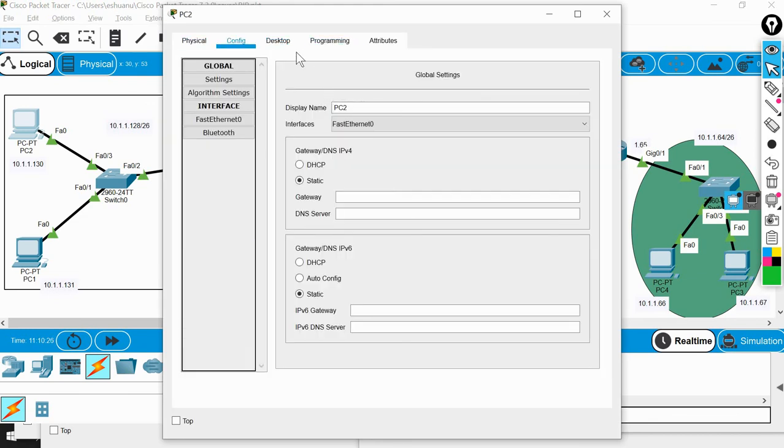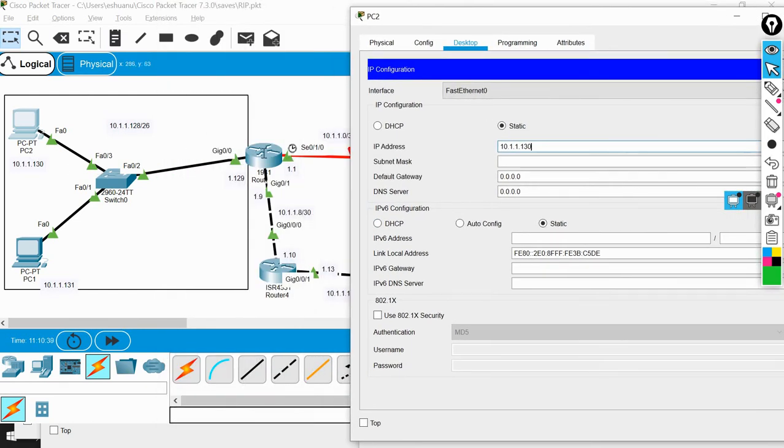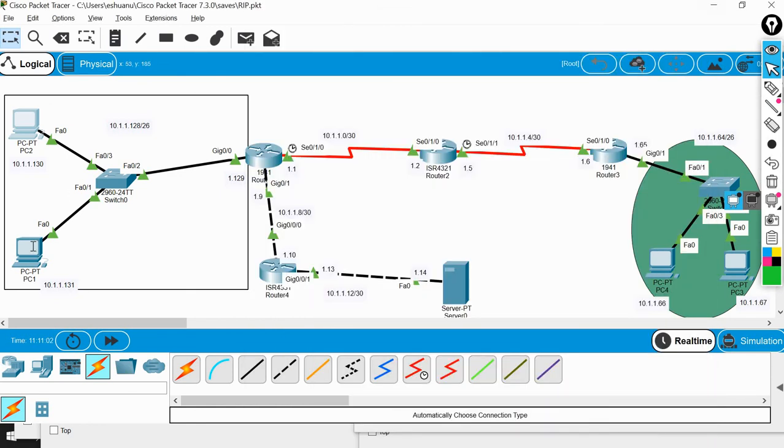We have not done the IP assignment on the computers. Let's do it here as well. I have assigned the IP 10.1.1.130, and what is the default gateway? The default gateway is the interface of the nearest router, so that is 10.1.1.129. Here we also have to change the subnet mask to 255.255.255.192. Perfect. Let's close this as well.